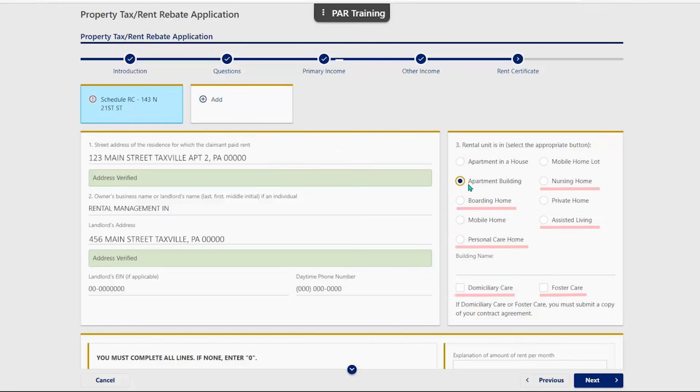Please note that if selecting a type of assisted living situation, you must submit a copy of the contract agreement with your application. This contract is going to be required every year that you reside there. Instructions for attaching proof documents will be covered later in this video.